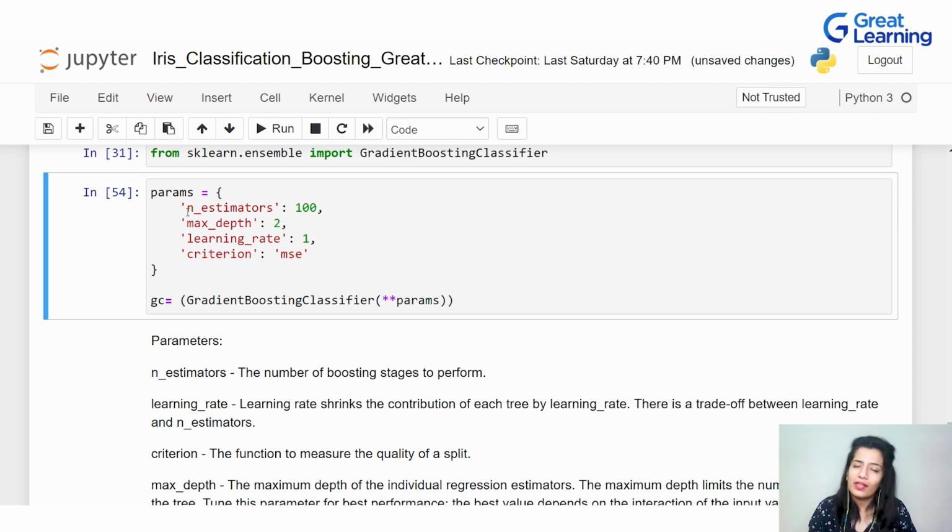Okay, so here I'm giving some of the default values. So n estimators I'm giving it 100. Depth I'm giving it 2, maximum depth. So that is for the tree that we are using. Learning rate I am giving as 1, and the criterion.